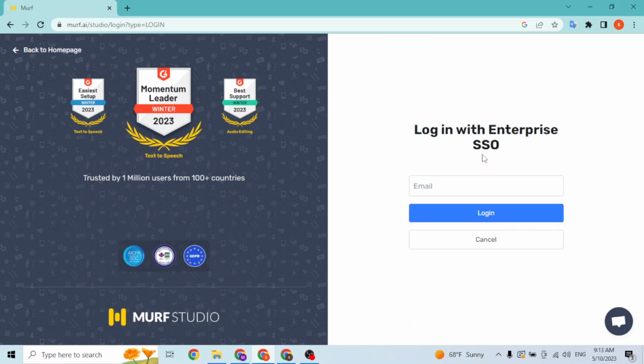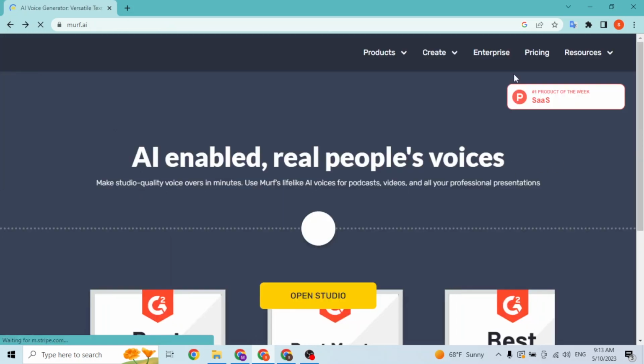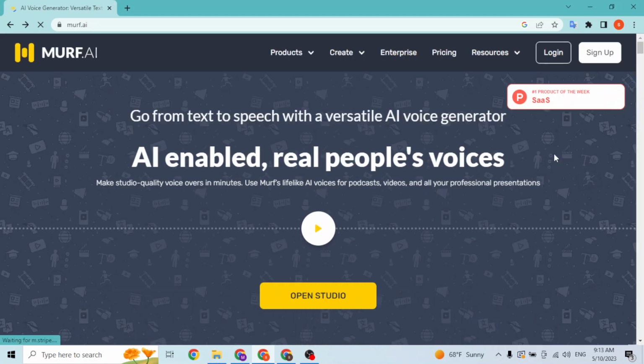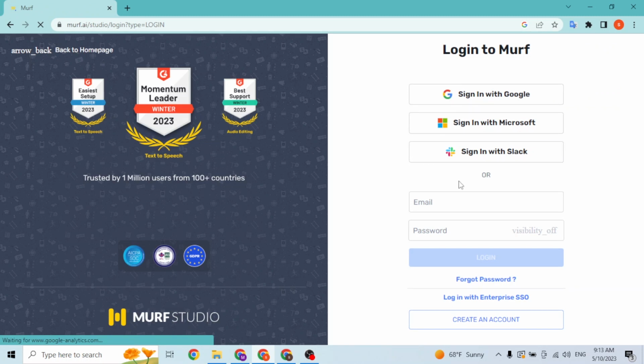If you have an SSO enterprise like this, click on that and enter your email address to begin with, but we'll be going back and we'll just be logging into our Murf AI with the personal login buttons. You can do it with SSO also, guys.